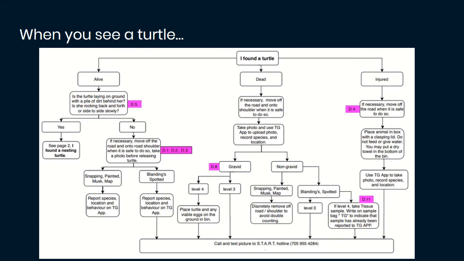So I guess we'll start off with worst case scenario. So if you were to find a dead turtle, you would follow the action process here, and you would see, first off, all right, if necessary, you're going to move it off the road and onto the shoulder so you can take photos of it and identify it safely. Of course, you're only going to do that when it's safe, so you're going to look both ways, make sure there's no oncoming traffic.